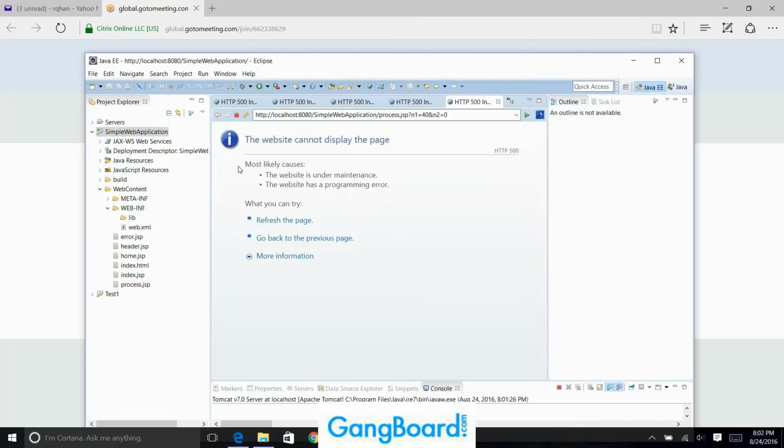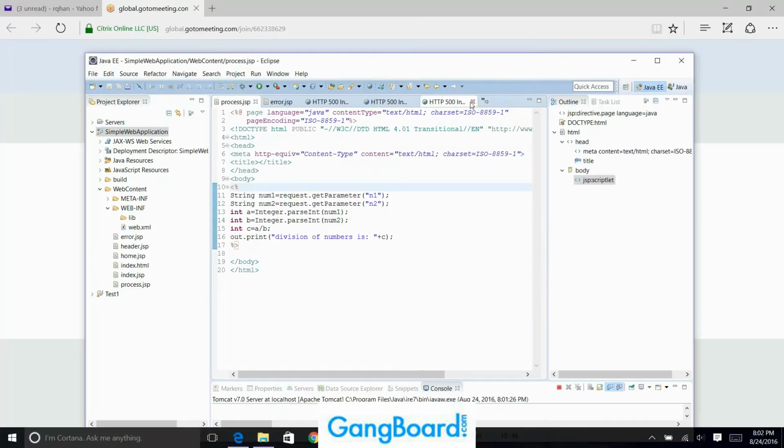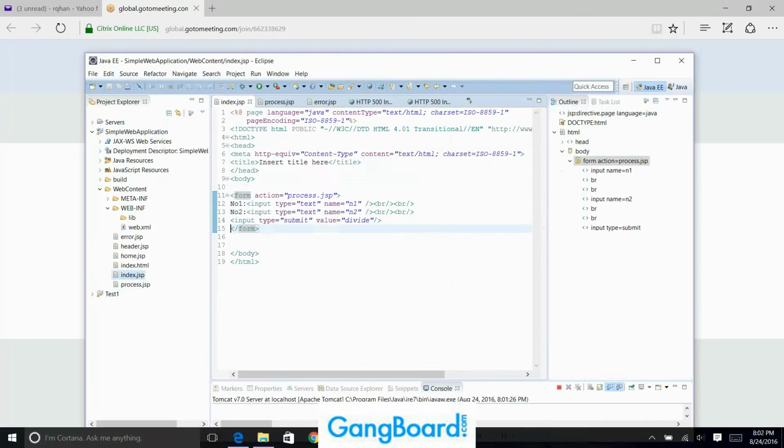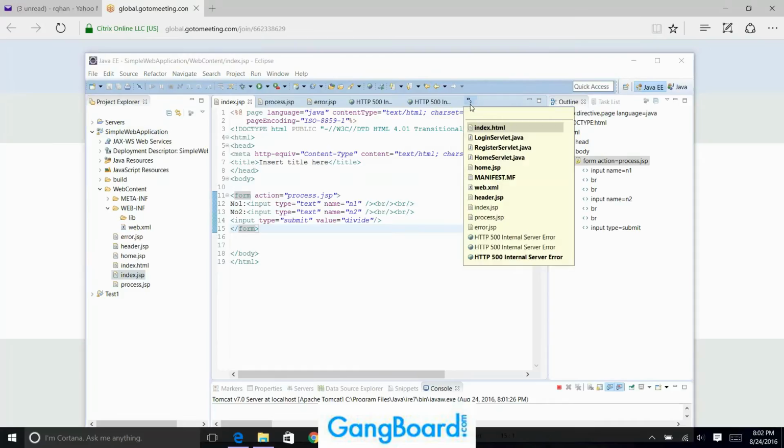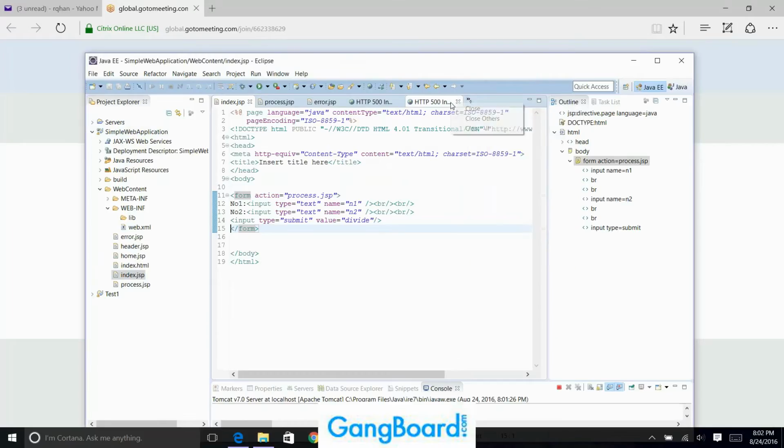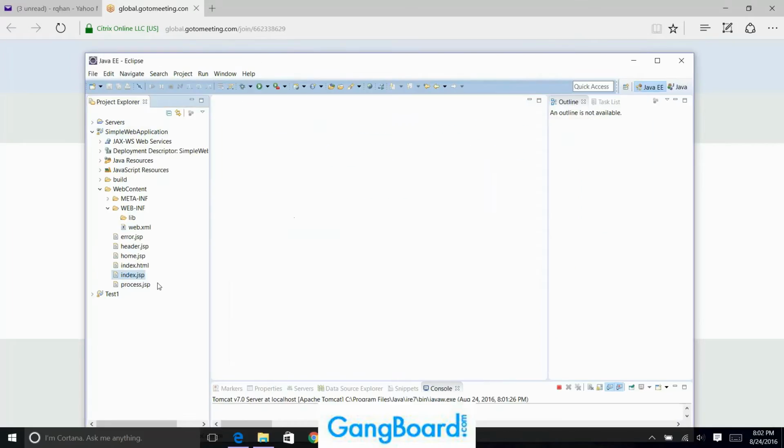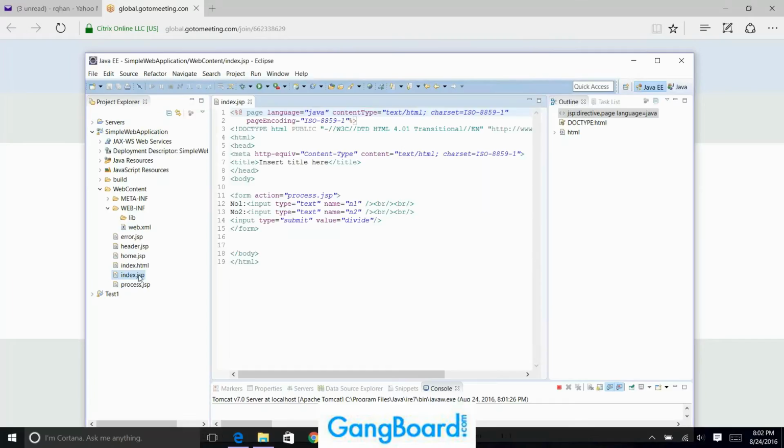I'll just start from the beginning once. Go to index.jsp. You can right click on some file name and close all, so everything will be closed. From here it will go to index.jsp.